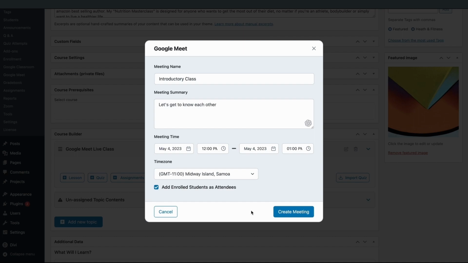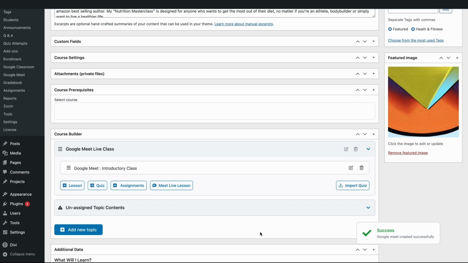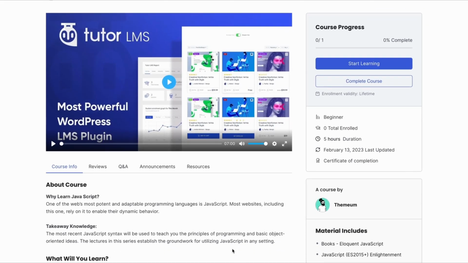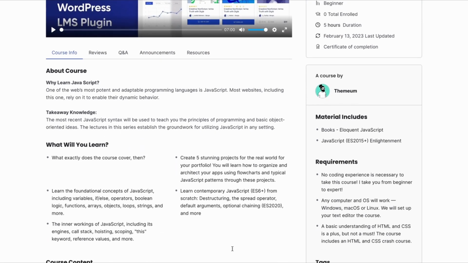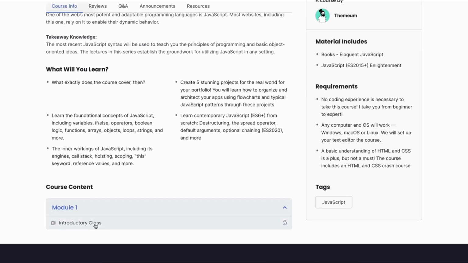Once you fill up all your meeting details, set the meeting time, you can also click this button to add all the enrolled students for this course as the attendees. And then you can just click Create Meeting and this will create the Google Meet meeting for this course. Now, you will find this meeting link on the front end and it will show up under the course contents.